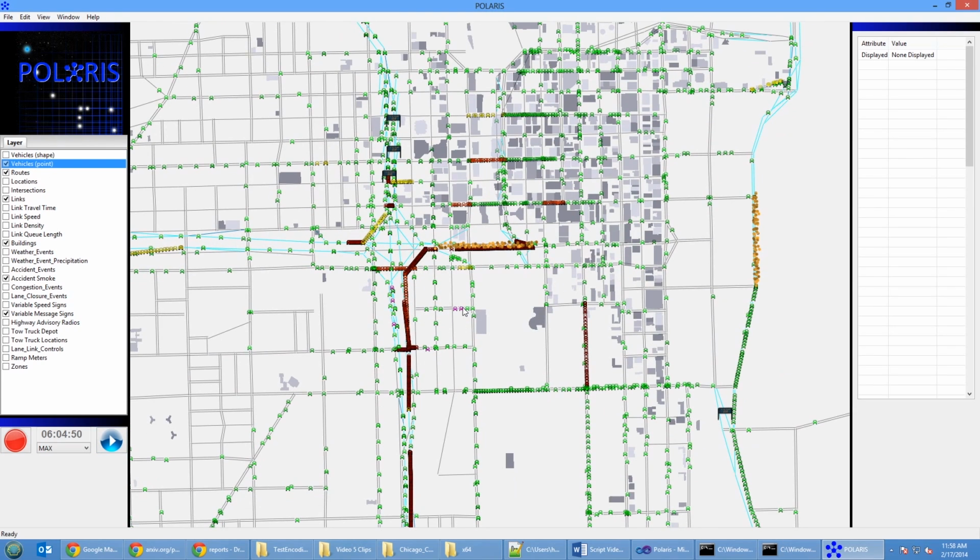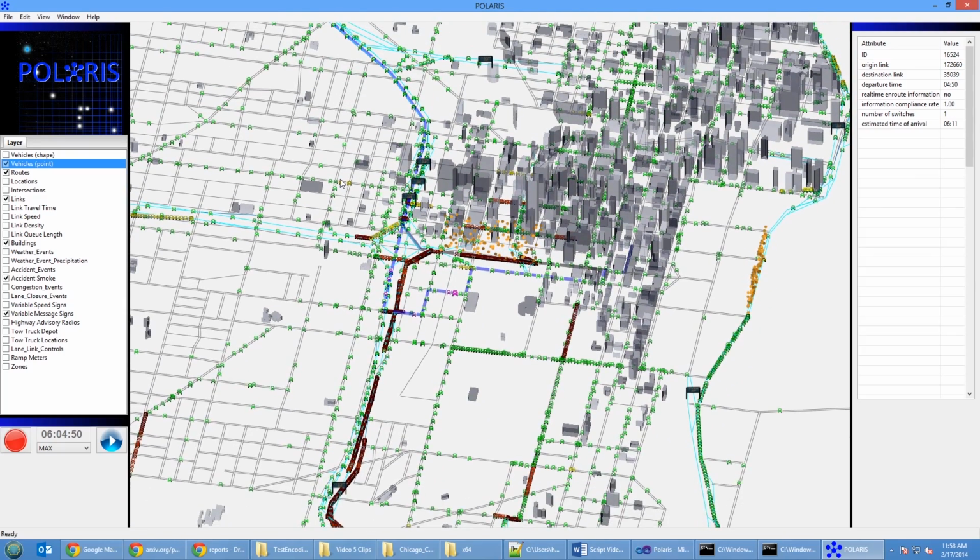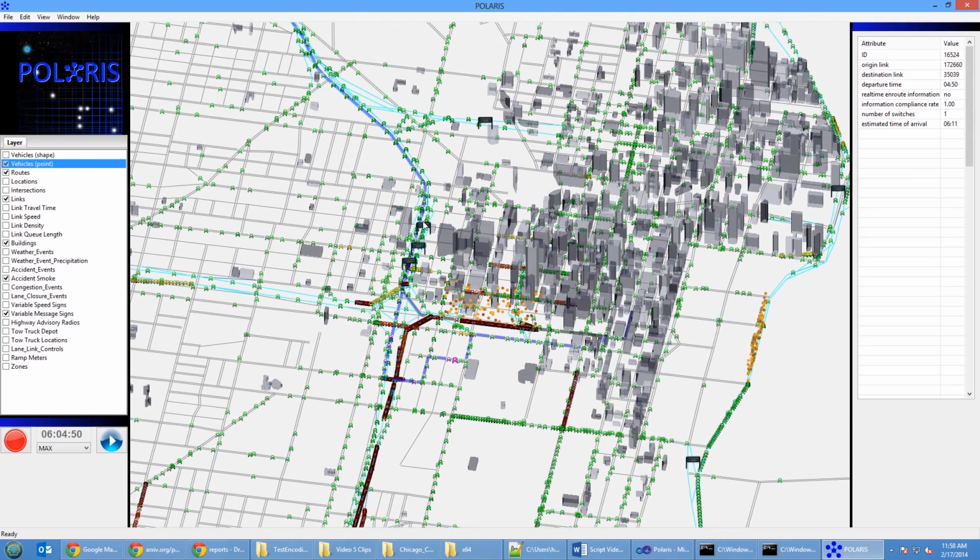Selecting one of these vehicles, we can see that their route has been altered. They were driving south along I-90 when they encountered the VMS sign. They had initially intended to use I-290, shown by the gray line moving through the accident. When they were informed of the accident by VMS, they decided to sidestep the accident using a sequence of arterial roads.